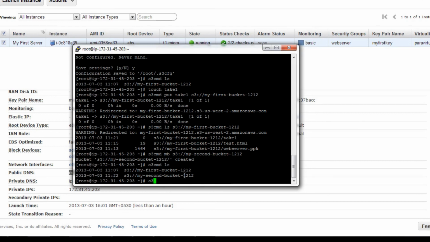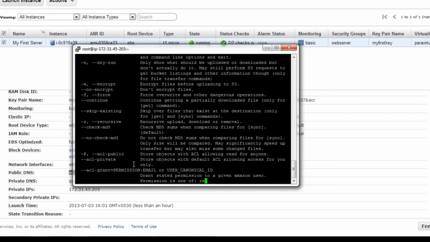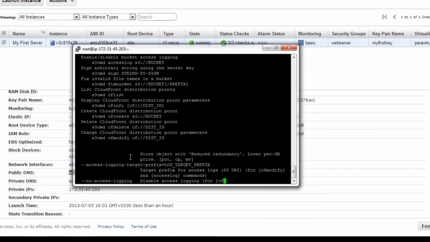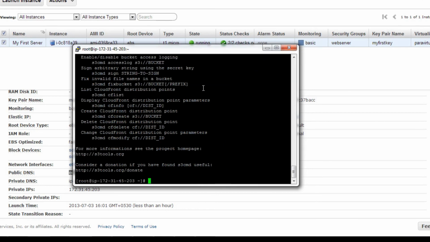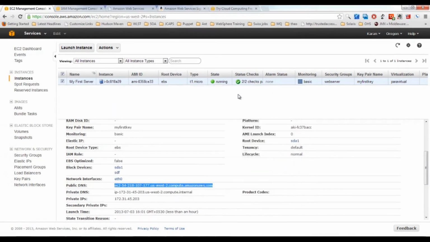So for all the commands, just type help, and you'll see all the commands that are possible with your s3cmd utility. You can use this utility inside your code also, or you can consume the APIs in your code so that you can upload or download the data to and from Amazon S3 buckets.